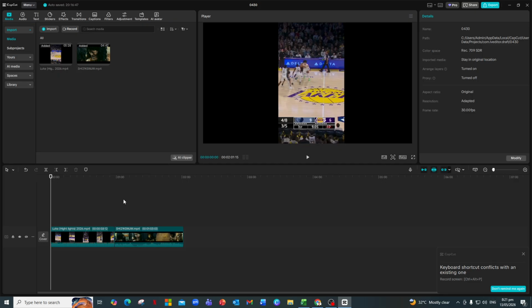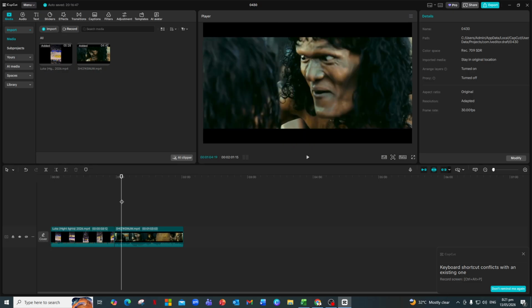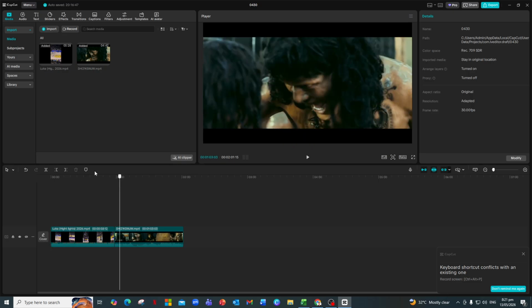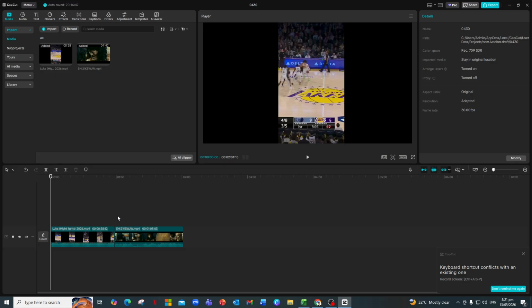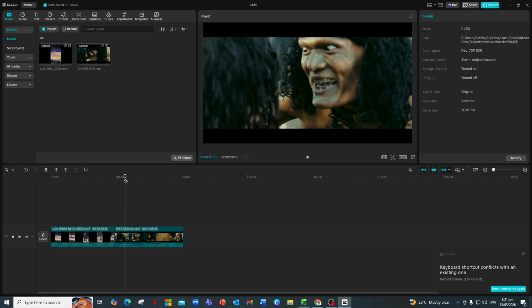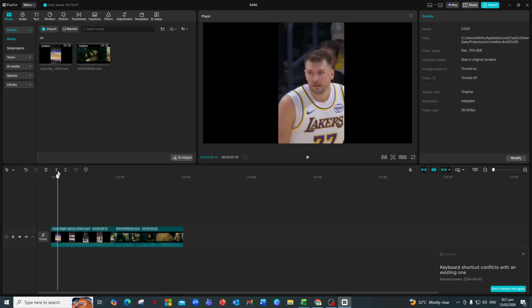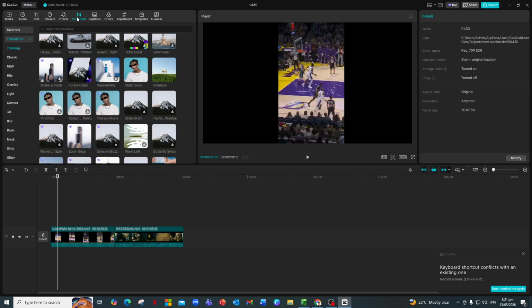Next, take a look at the timeline. Between each pair of clips, you'll see a small icon or gap where transitions can be added. Instead of clicking each space individually, we're going to select a transition once and then apply it across the board. First, click on any one of those transition areas between two clips. This will open the transition panel, usually appearing above the timeline or on the side, depending on your layout.